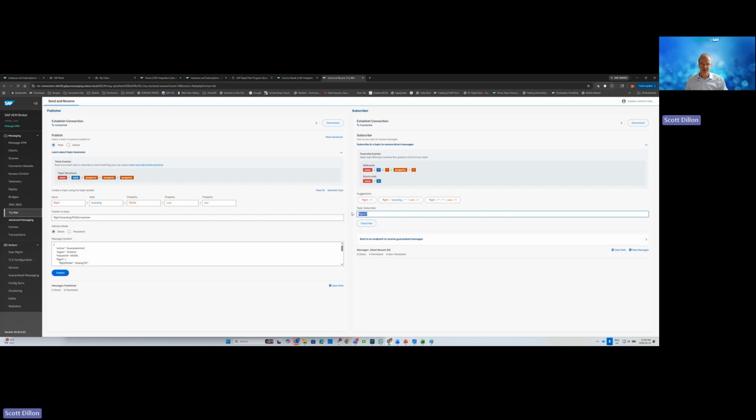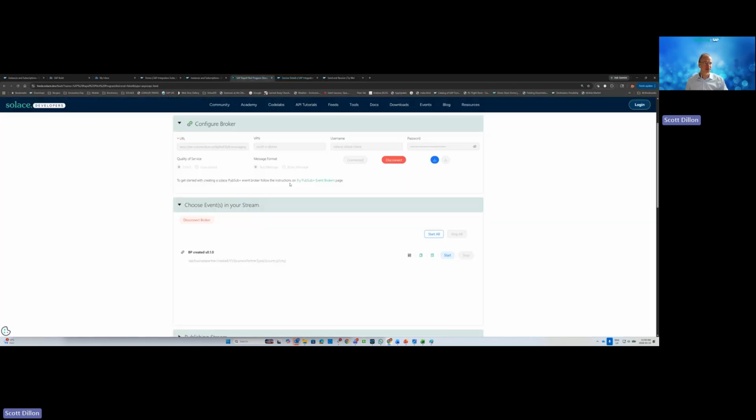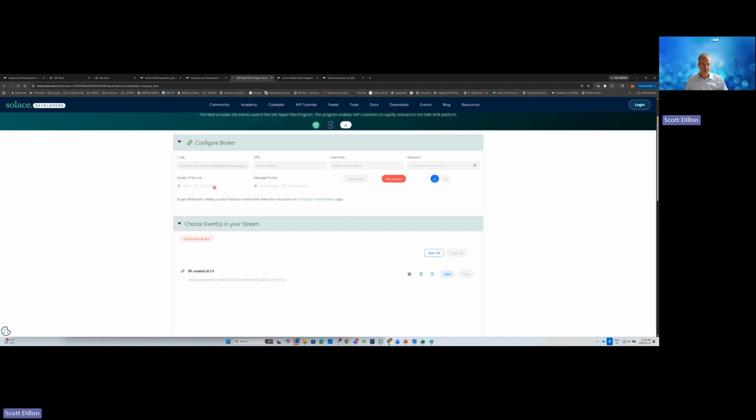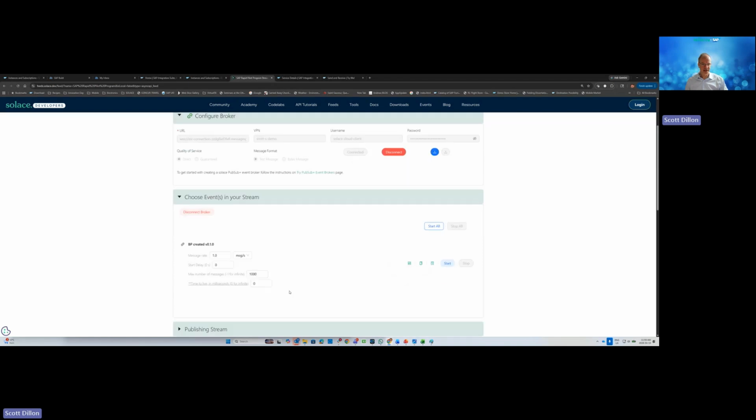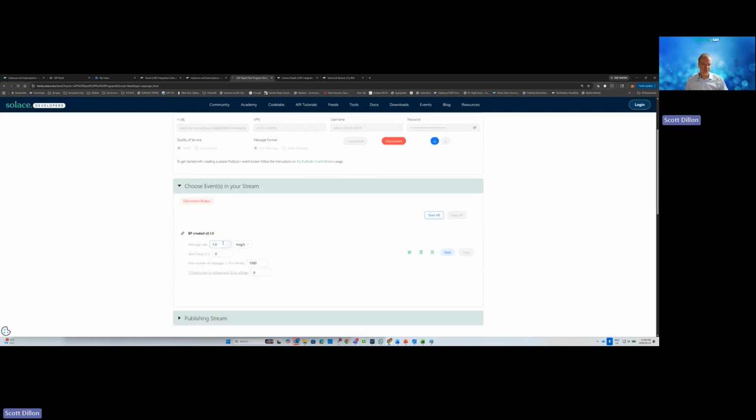Fun fact here on the right-hand side under the subscriber: I can just put a greater than symbol, say subscribe, and that will show me any message coming into the broker. So let's go back to our Solace dev feed, which has now been connected, and you'll see a little button for configure stream. I'm going to hit that, and it says 1 message per second. Seems pretty reasonable, so I'm going to start that feed. Now it's publishing events.